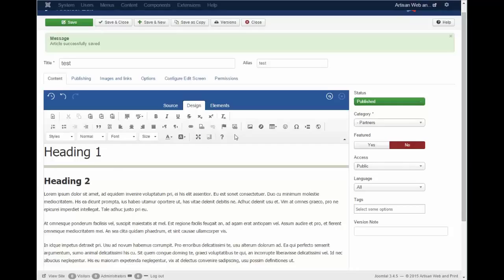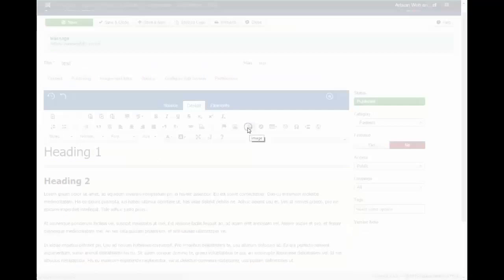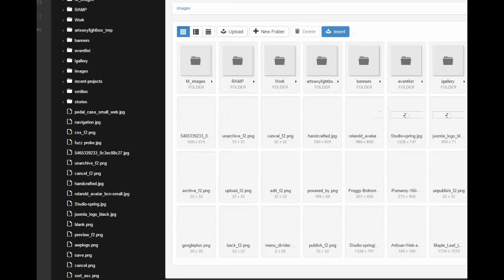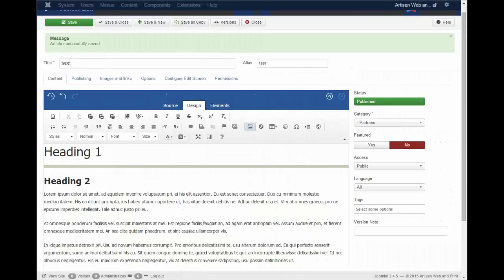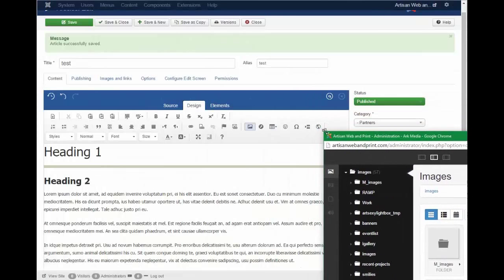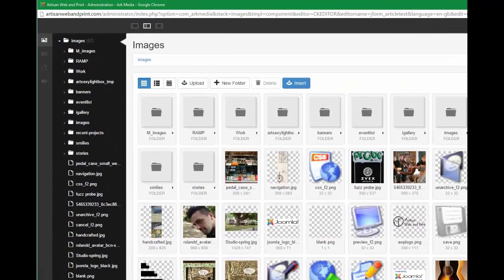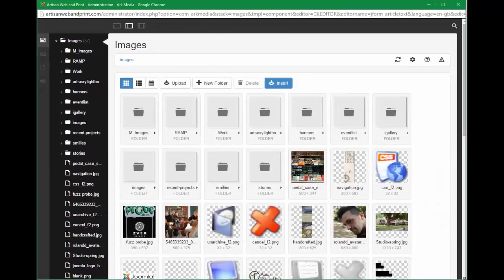The image is currently not on the website at all, and it is larger than it should be for the article. First thing I want to do is place the cursor, as I've demonstrated, and then click the Image button. That's going to give us a pop-up of the Ark Media Manager Pro, which is very close to the Ark Media Manager. The main difference is the ability to edit, flip, rotate, crop, and resize the images.